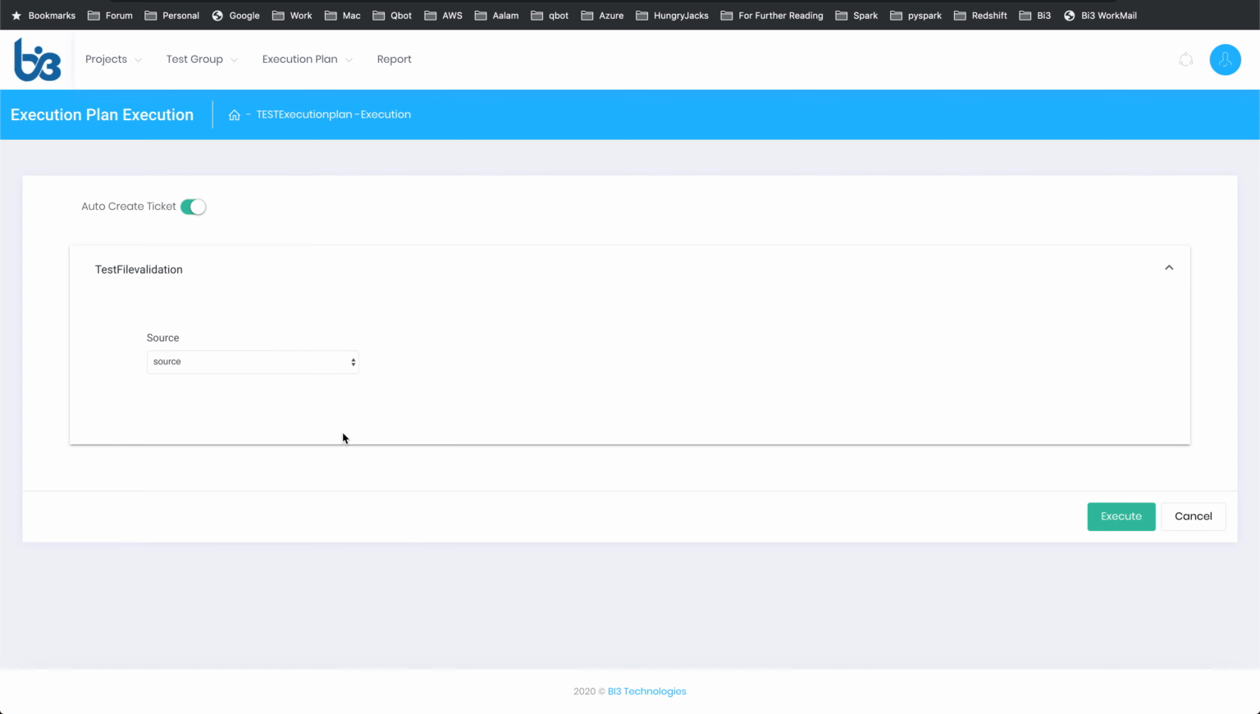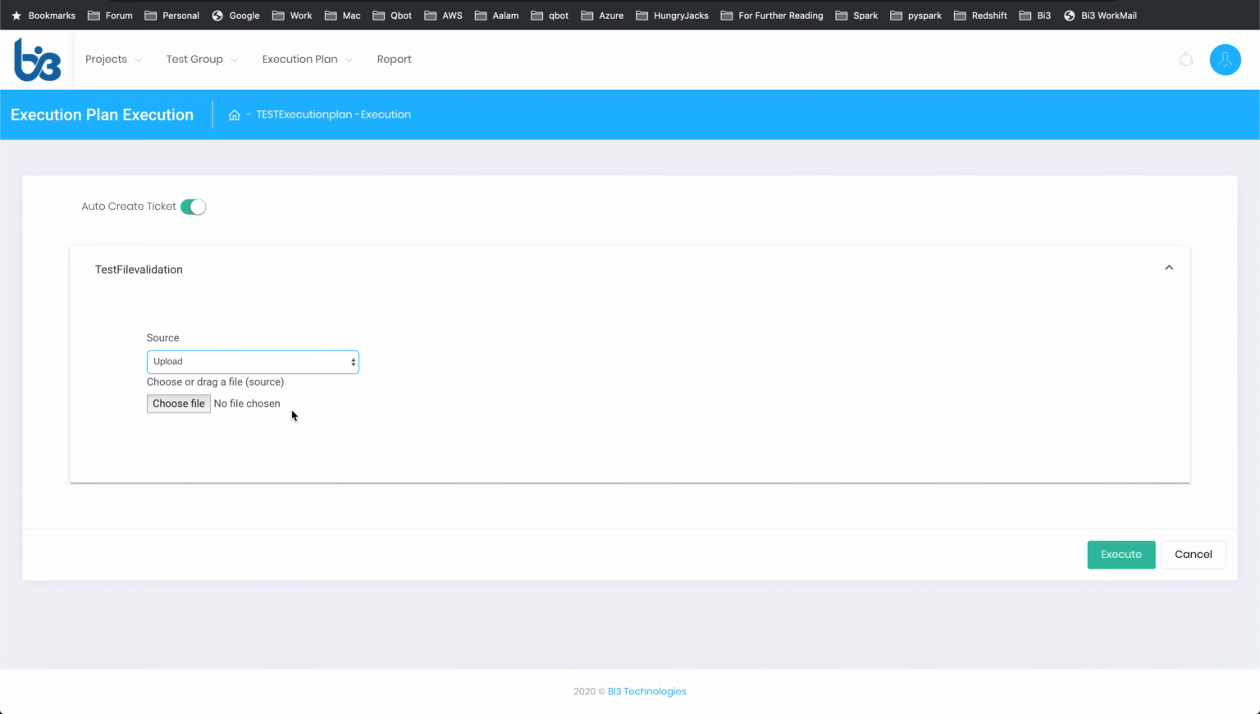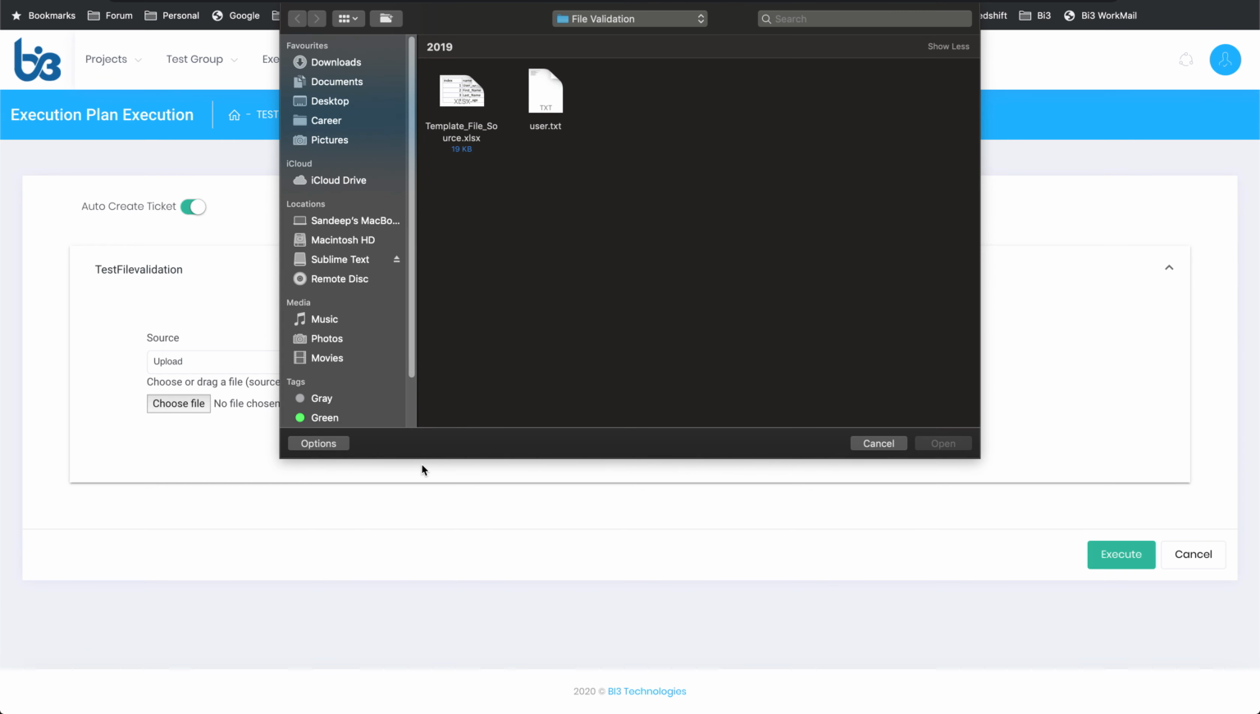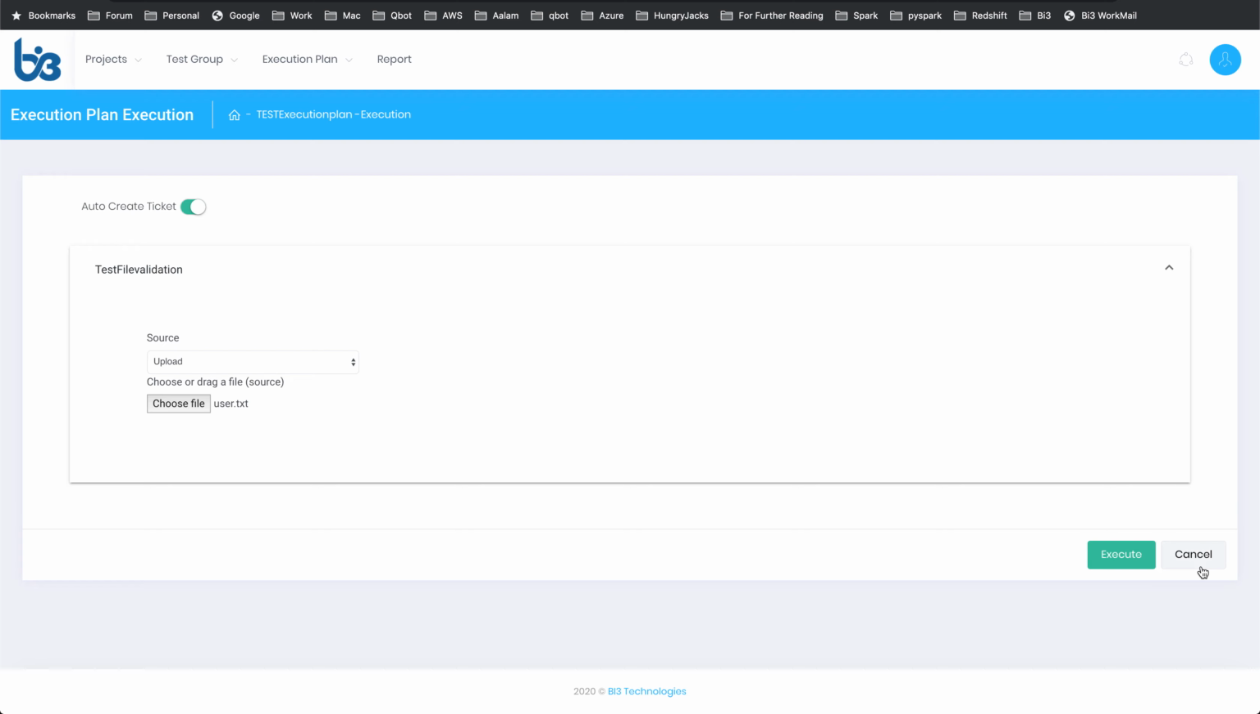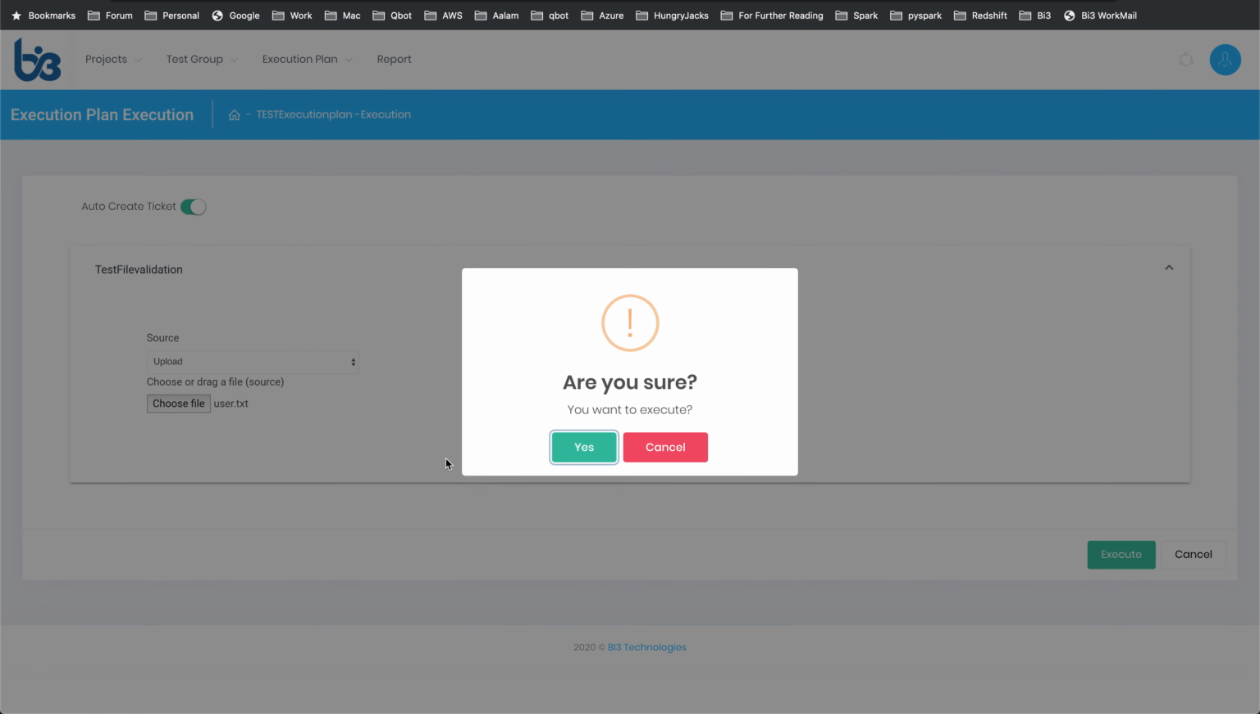We have created a test group, and now we have to pass the file to the tool for it to test the file. There are three options. Either you could upload a file, or provide a remote link, or provide an S3 location. In this case, we're going to upload a file. I have a sample file which I'm going to upload, and then hit execute.